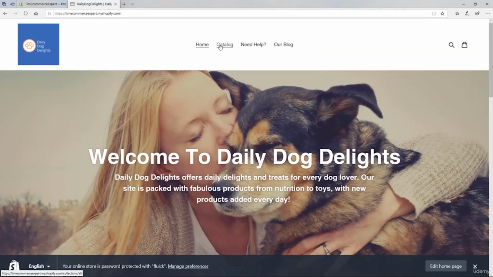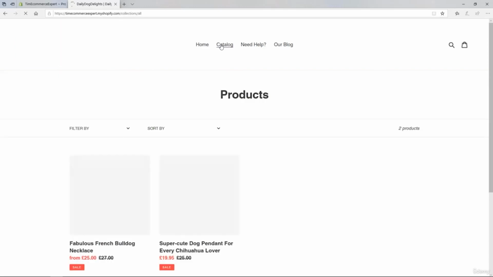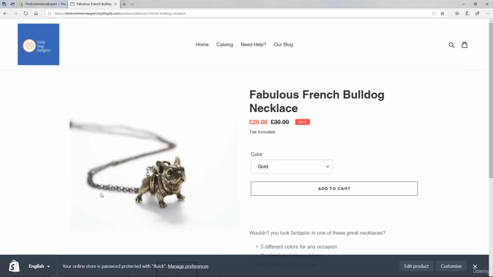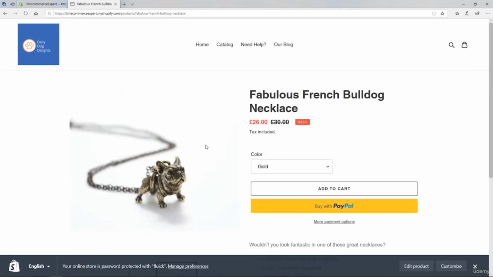So back here on the site, we click on Catalog. And now here is our new variable product. So let's click into it. Now the thing you notice straight away as compared to the simple product is that we have this color field here. And if we change it, we're going to see the changing of the image and also of the various prices according to the settings that I made.